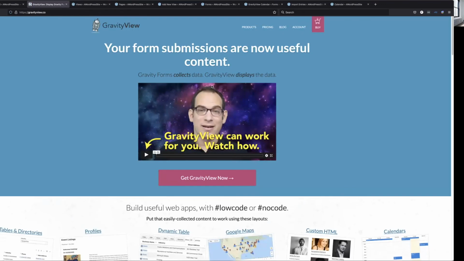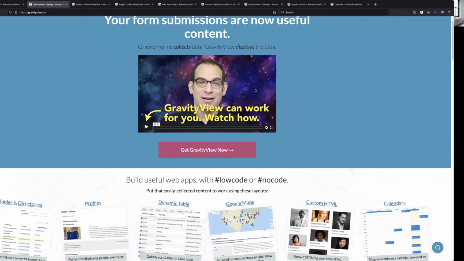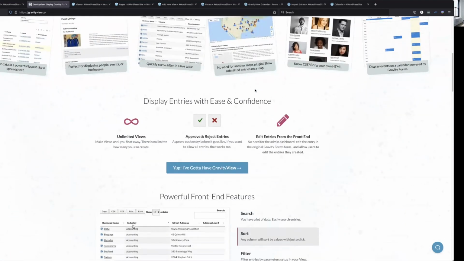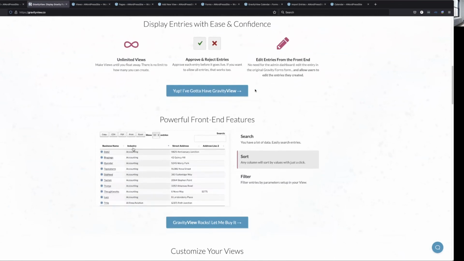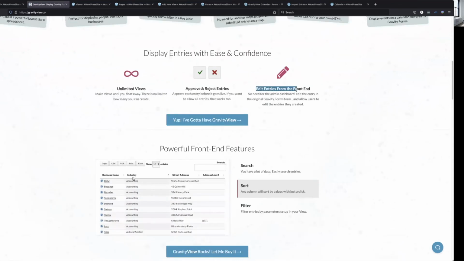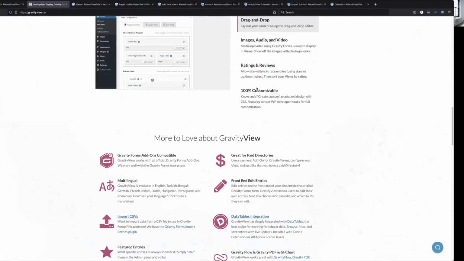The website where you can actually purchase and download and see some additional demos of some of the features is gravityview.co. And you can see all their pricing. You can see all the different things that you can do with it. I mentioned the inline editing. You can also enable that visitors can edit their own entries from the front end of the website. So there's a lot to do.